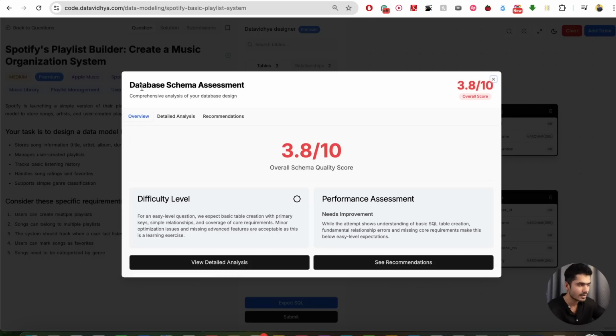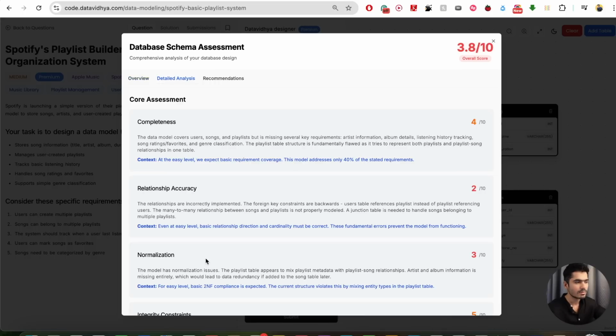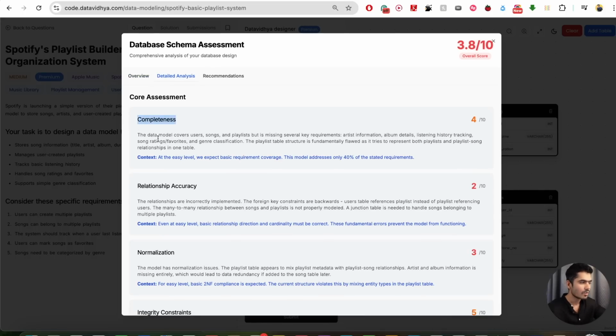As you can see, my data schema assessment has come. It will give you the detailed output, such as what the difficulty level is. For an easy question, we expect basic primary keys and simple relationship coverage. Then a performance assessment is given, saying that while you do this, you also need to focus on that. You can click on the detailed analysis and this will give you a completeness score and what needs to be covered. You need to focus on album details and artist information.